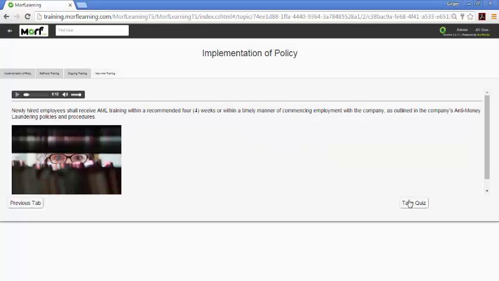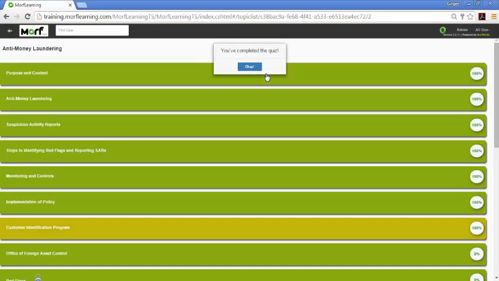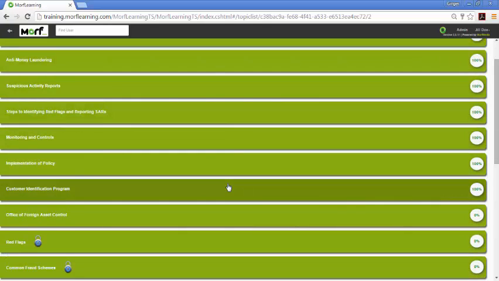Our quizzes are all timed, so there's a timer here and your points. It goes down in points based on the time that you take to answer the question. So here we've gained 90 points. And it tells us we've completed that. And now it's going to go to the next module, which is here.